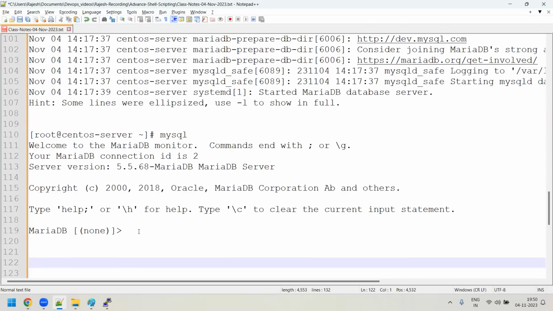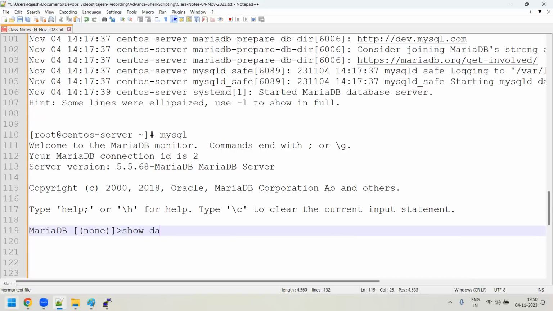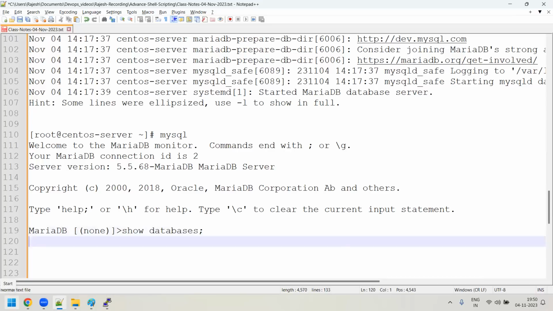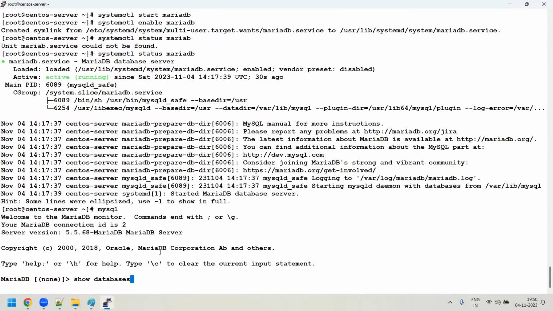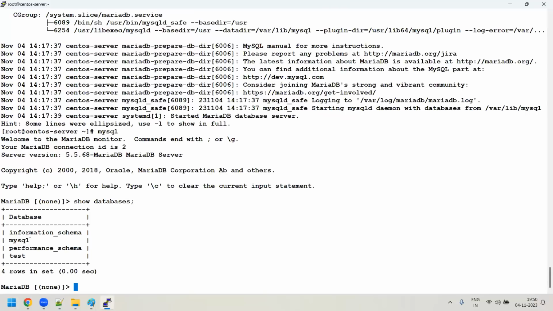Now, after that, guys, you can execute some basic commands, MySQL commands. What is that? Show databases. Oh, sorry, I need to exit here. Sorry. Show databases. See, you could see that it is showing you there are some default databases already there in the system. Clear?